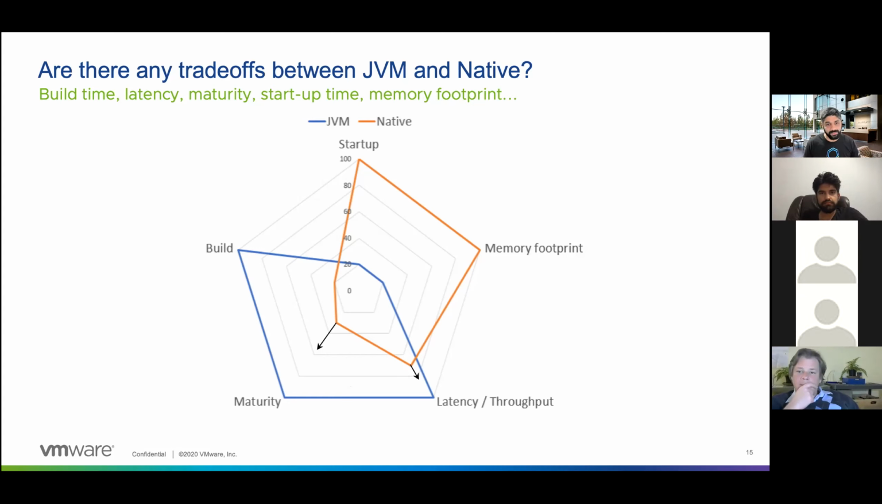Maturity, build time performance, and throughput, it's increasing. But if you have, right, I have seen situations where these two just trump most of these things, then this is a perfect solution.